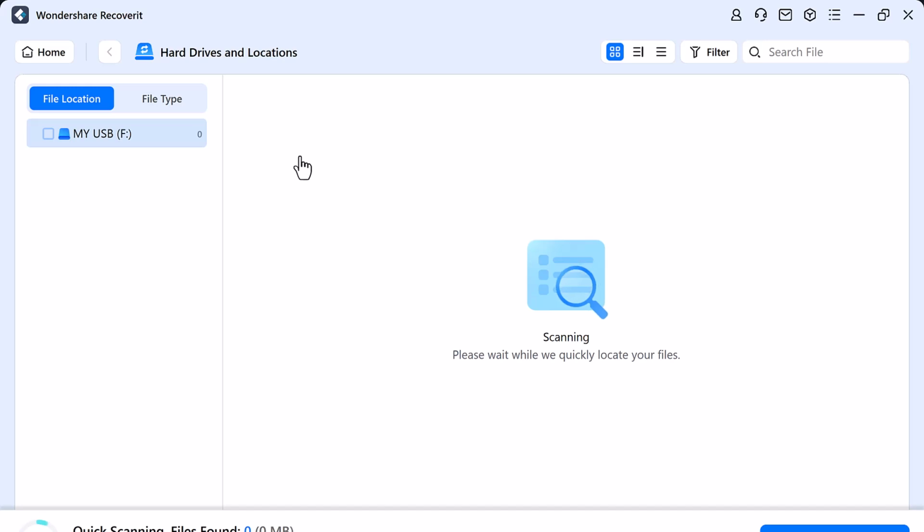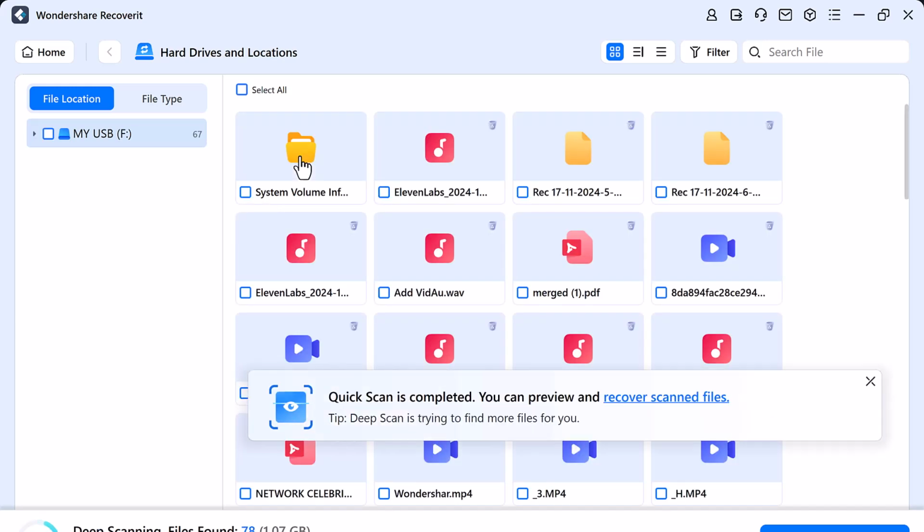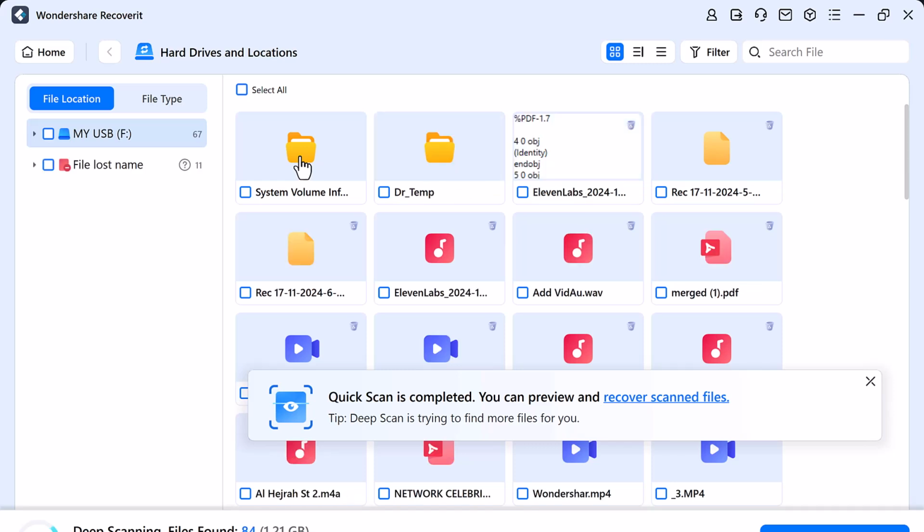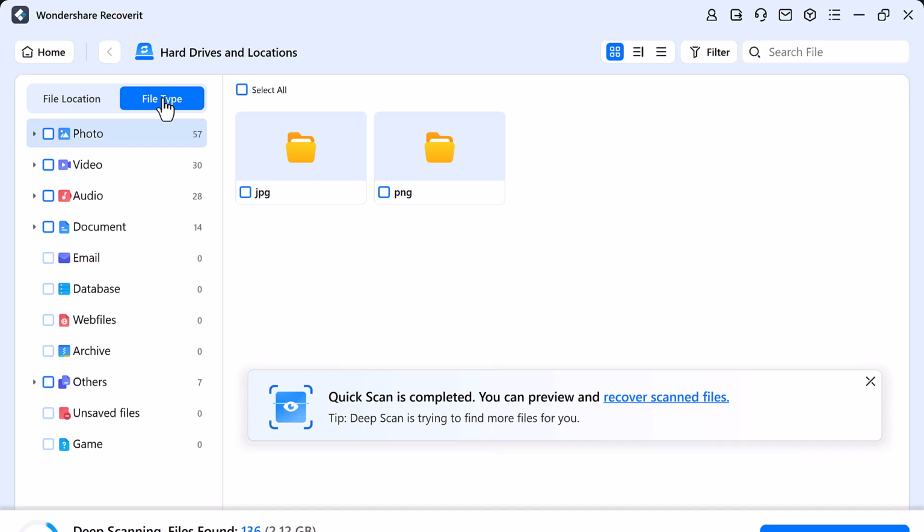After selecting the location, click the Start button to begin scanning for lost files using Recoverit. The scanning process depends on the size of your storage and your computer speed. So it may take some time, however you have the flexibility to pause or stop the scan at any point.